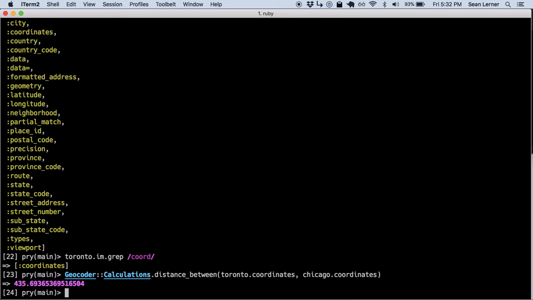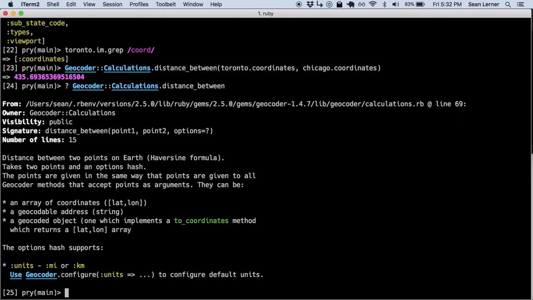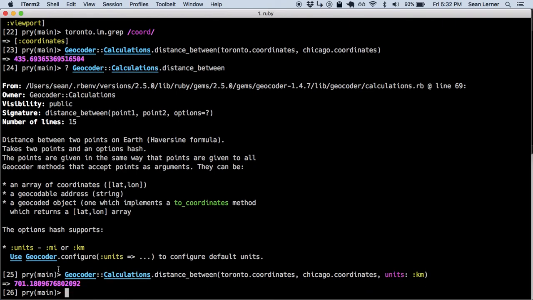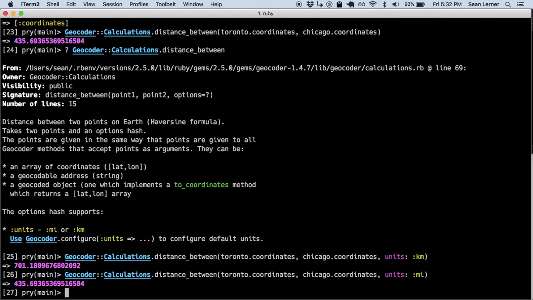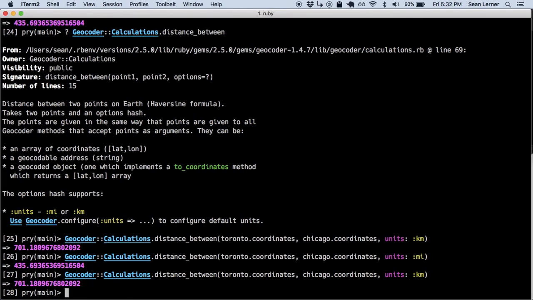So let's take a look at the docs again without leaving our REPL. And at the bottom here, we can see how you can also pass in the units, miles or kilometers. Or actually, you can configure it. So let's give that a shot. Let's go here, units, and we'll go kilometers because I'm in Canada. Now that's a different number. The 701 kilometers is different than 435, which is most likely miles. Let's just confirm that. Yeah, the 435 is miles, and the 701 is kilometers.